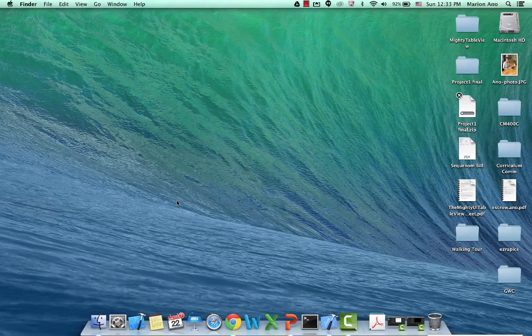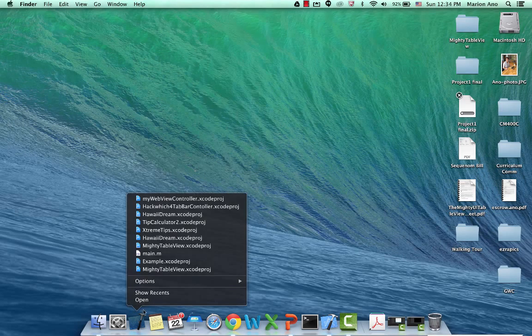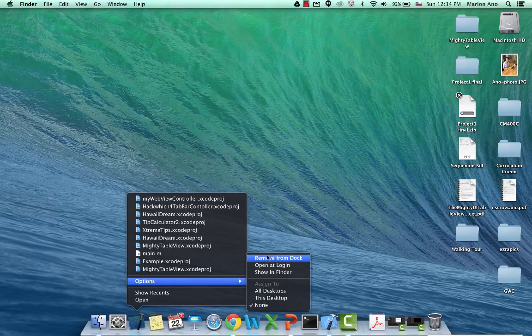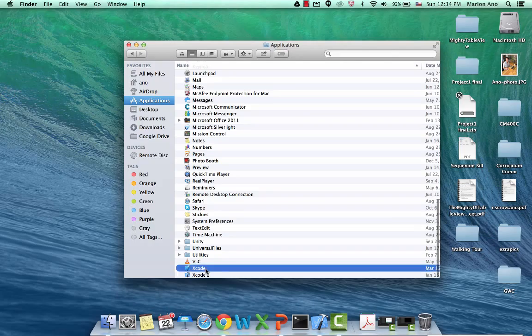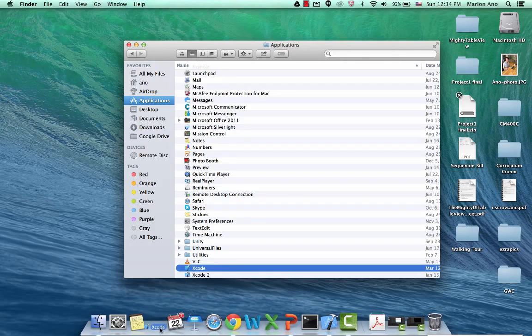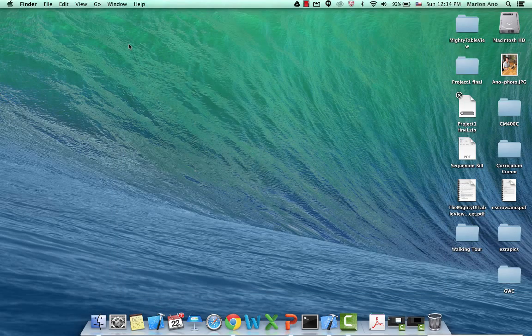Okay, so I talked a little bit about docking your Xcode into your dock. So what I'm going to do here is remove this from the dock first, so I can show you how to put it onto your dock. So I'm going to remove that from the dock. So you go into Applications, and then you find Xcode, and what you do is you simply put that straight into your dock. Now you've docked Xcode and you're able to access Xcode without having to open up your Finder window. What we're going to do now is double click on Xcode.